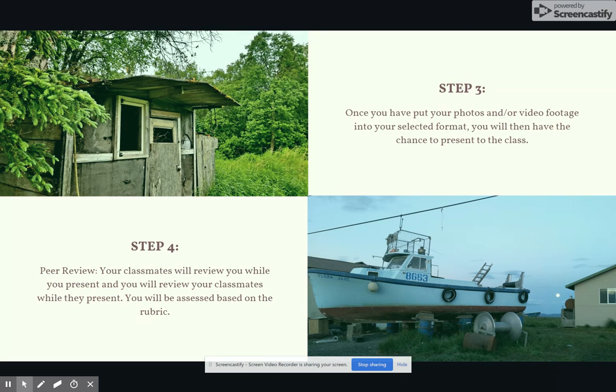All right, steps 3 and 4. Once you've put your photos and or video footage into your selected format, you'll then have the chance to present it to the class. And while presentations are happening, you and your classmates are going to assess each other and just sort of review how well you each followed the rubric. And you'll be assessed based on a rubric. I'll show you in just a second.